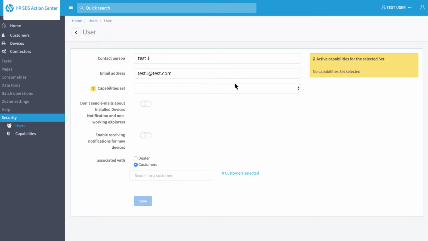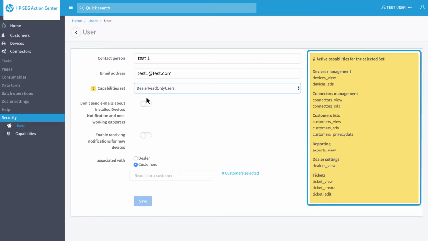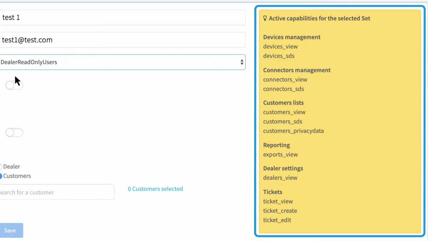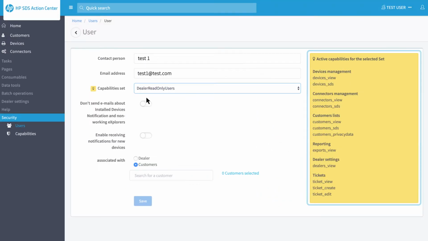In the Capability Set field, you must select the profile that you wish to assign to this user, choosing from those available in the list. When you select a capability set, the list of active capabilities for the selected profile will appear in the right yellow pane. Check carefully to ensure that the user you are creating is given only the right set of capabilities and not more. Be very careful to set the correct association for the user.